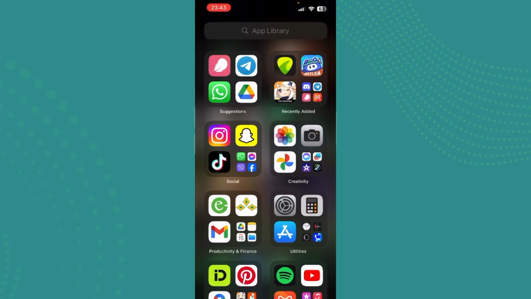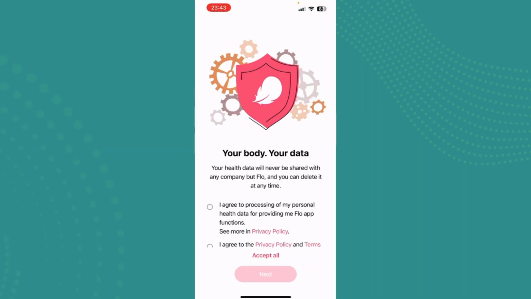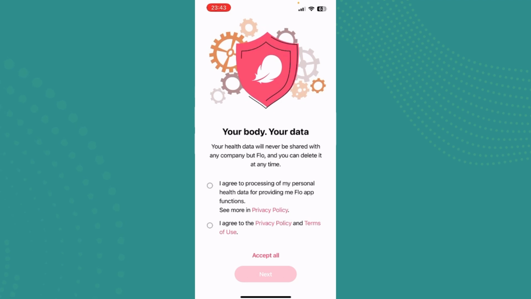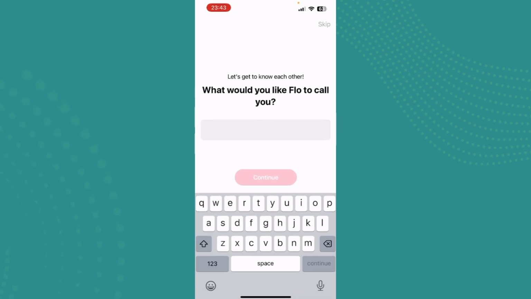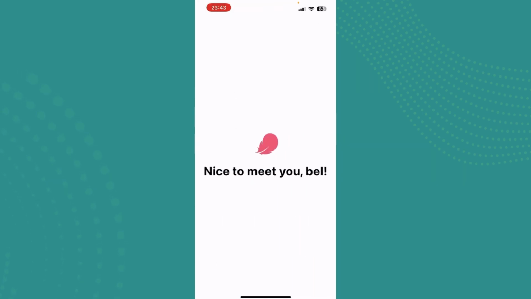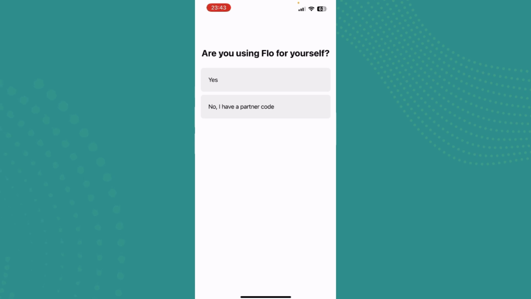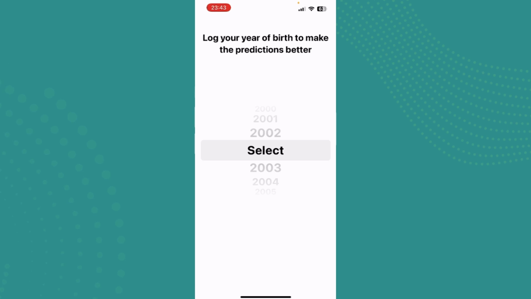Just go ahead and open Flo, and once the app opens, you'll see this option. So just go ahead and mark it. Tap on next, tap on what Flo would like to call you, tap on continue, and if you're using it for yourself, tap on yes, or if you have a partner code, you can also do that. And now select the date of birth, tap on next.